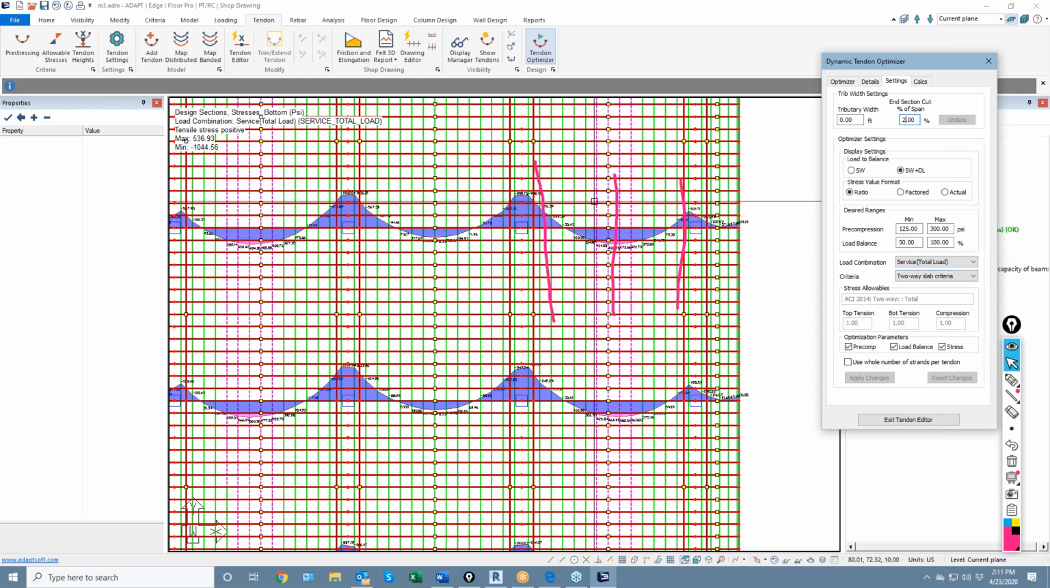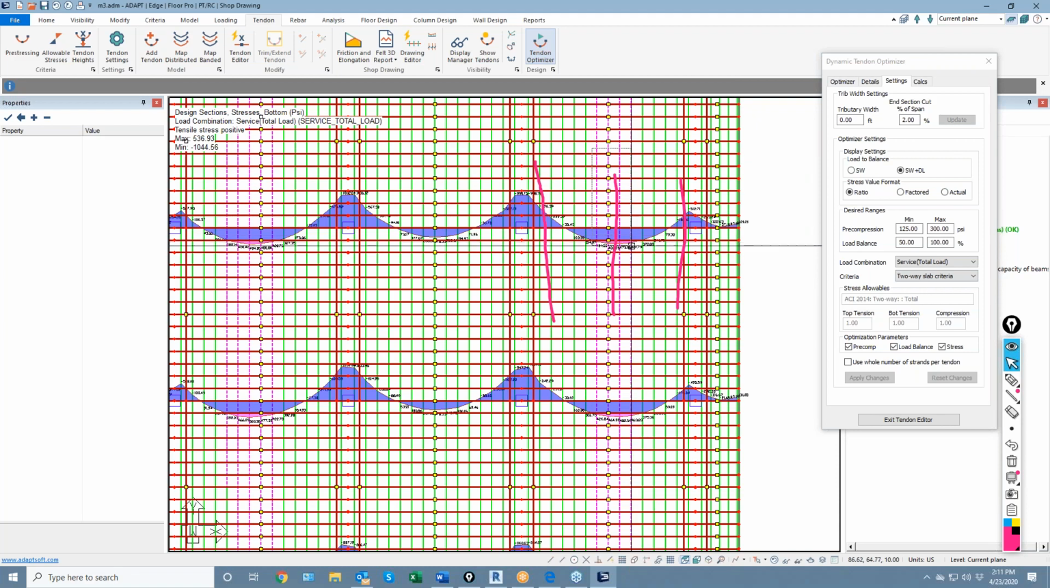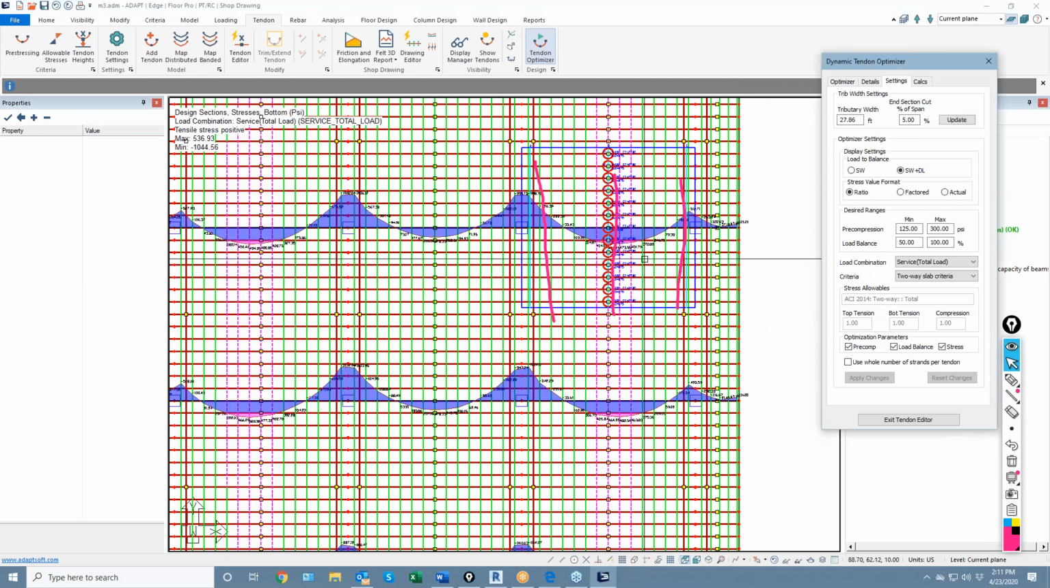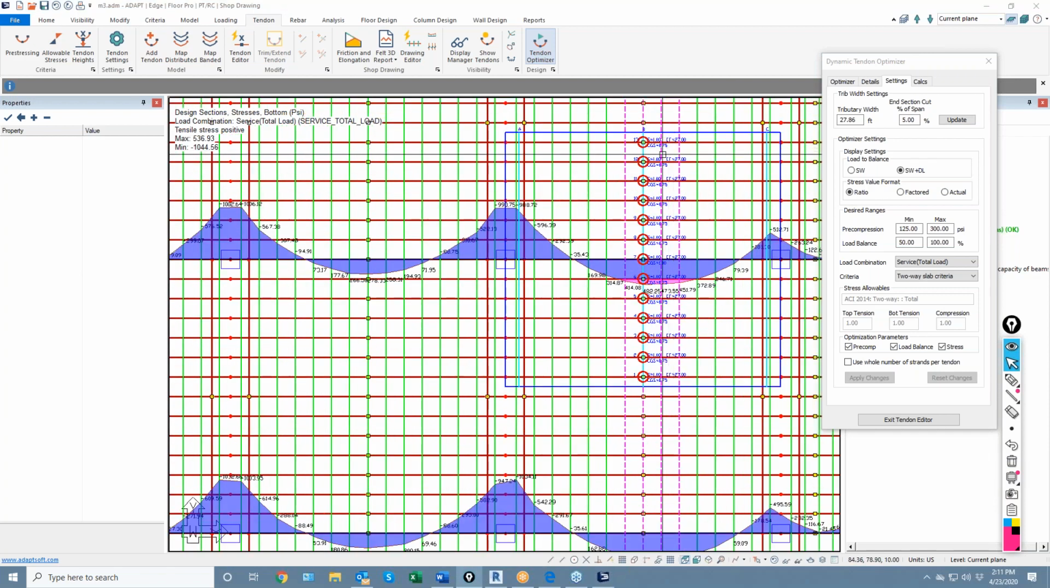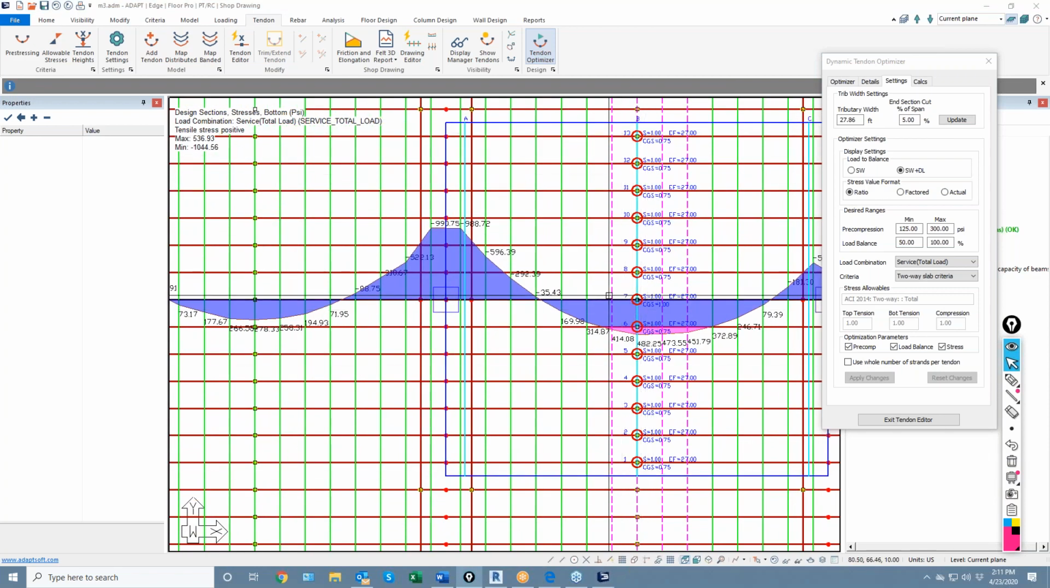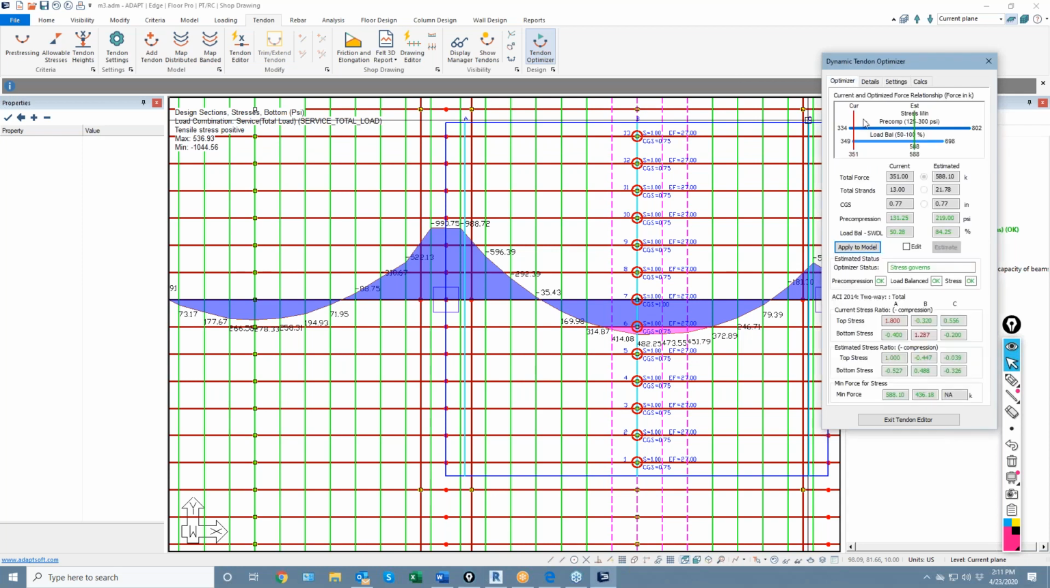So now I can select the tendons that I want to optimize. I'm going to select these tendons here, which are essentially tributary to this strip that produces that stress result. You'll notice the program itemizes all the tendons that are currently there. It shows tendons 1 through 13. Under the optimizer, the current force, if you sum it up, is 351. That actually meets the pre-compression range, and it shows the lower and upper bound forces needed for this pre-compression target, as well as load balancing.